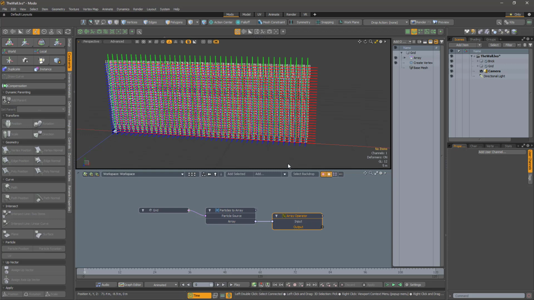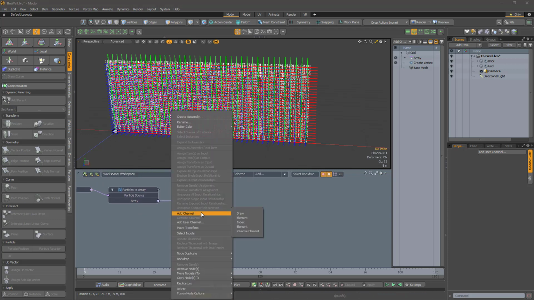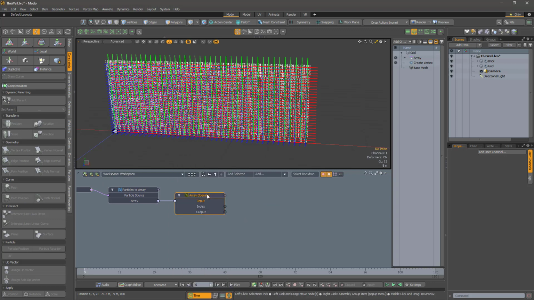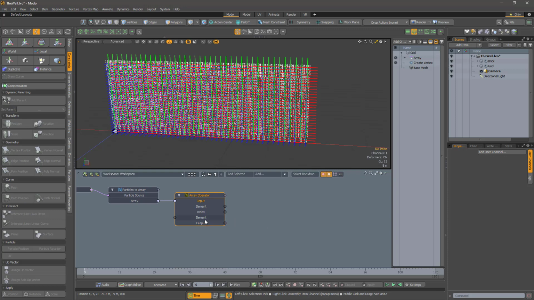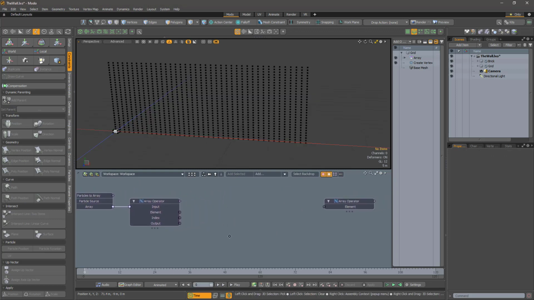The array operator will iterate over each of these elements. Add the index and both the element channels to the operator and separate out the output element. The names for these could be more helpful, methinks.